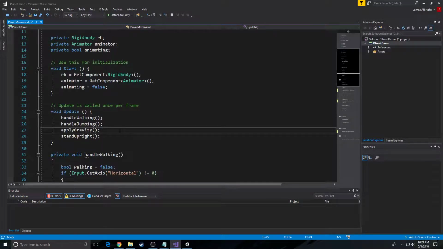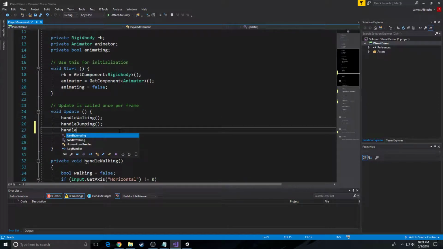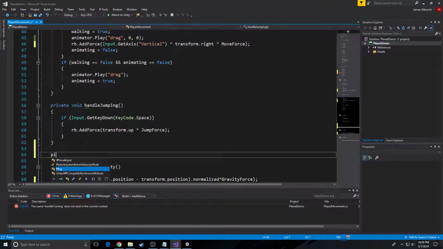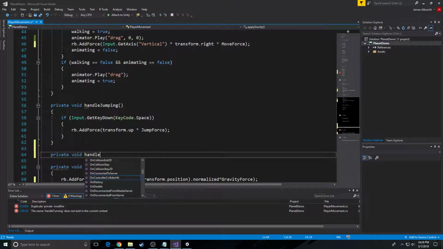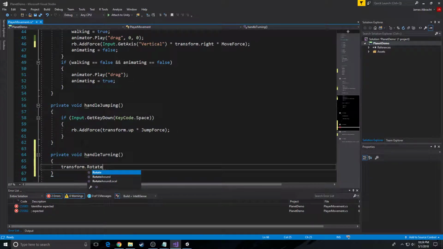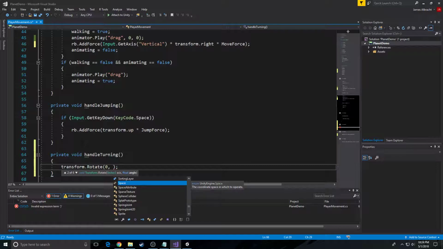Anyways, let's add in handle turning for now. I'll pause the video later and fix all the gravity stuff. So that's going to be another private method. And basically it's just a rotation along the y-axis. Like you're just moving your mouse left and right, and you rotate along the axis sticking up out of your head.